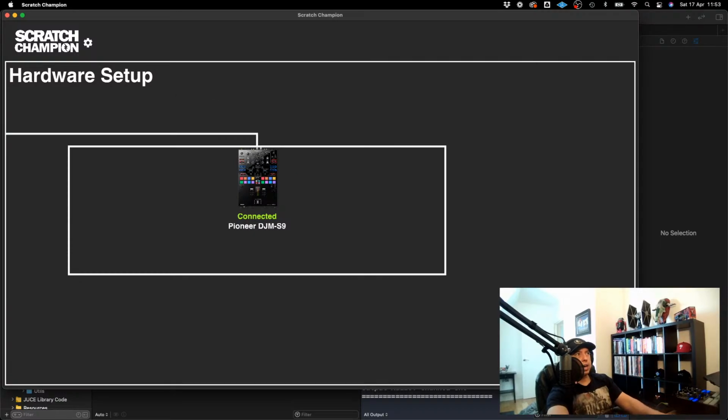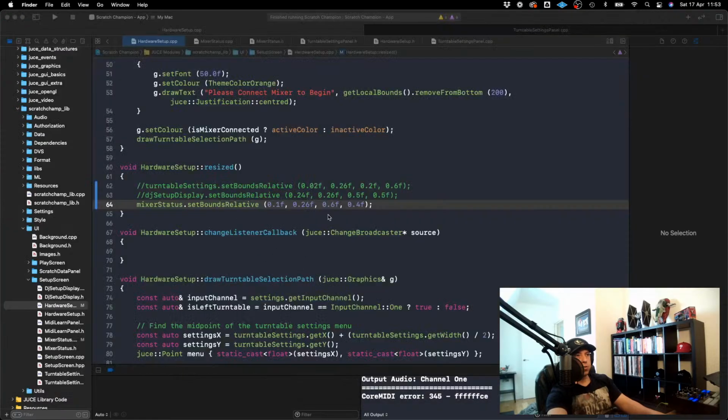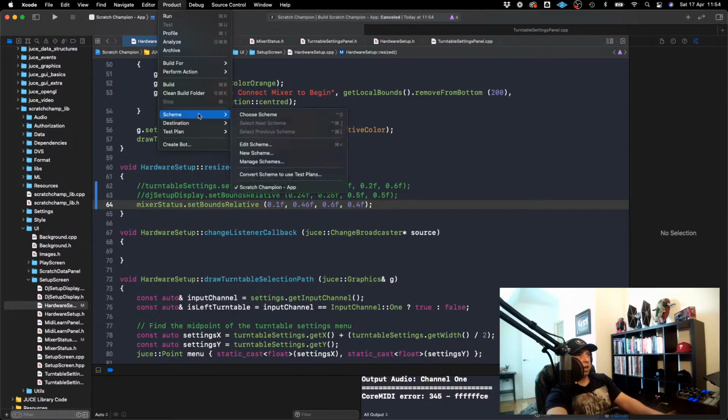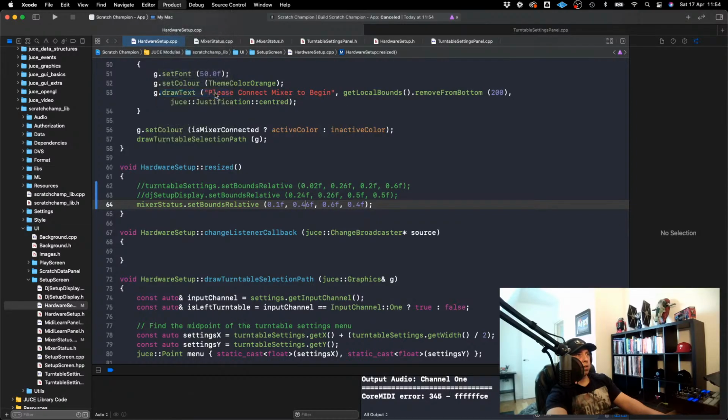Let me make it bigger on the height. Thinking about this further, it's possible that the height of this isn't quite right. So I'm going to make this 0.46, rebuild. Oh, maybe we need to do clean and build. Yeah, so I think Jas made a good point. Clean build folder. Now let's try it. That might have done it. Hopefully. So thank you, Jas, if that actually works.